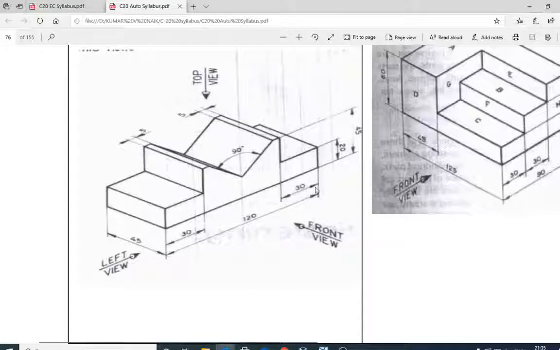So please concentrate here. Front view is there, top is there. Front view means we have to draw the figure on the above line, and top view means we have to draw the top view on the below line, below the XY line. And left view is there, this time left view means I have to draw it on the right hand side. This is what we can call first angle projection.